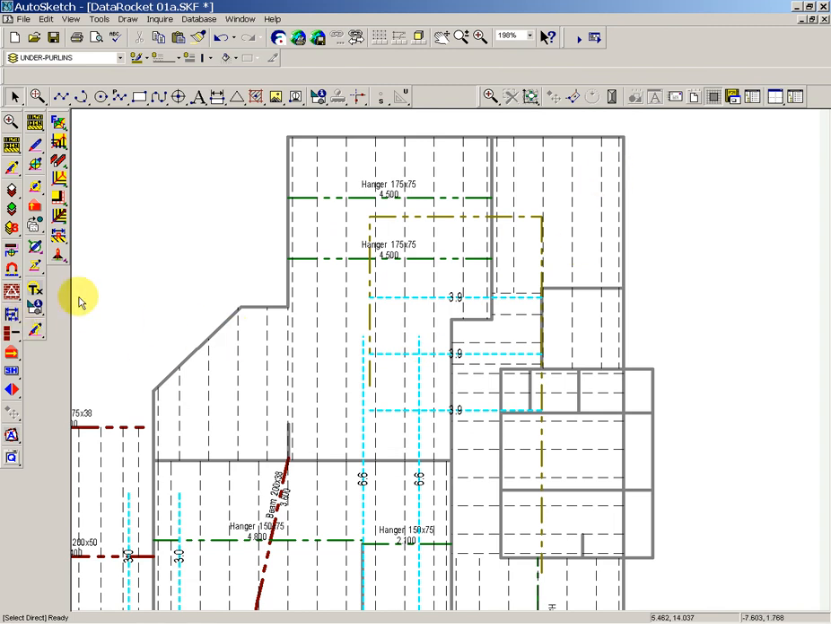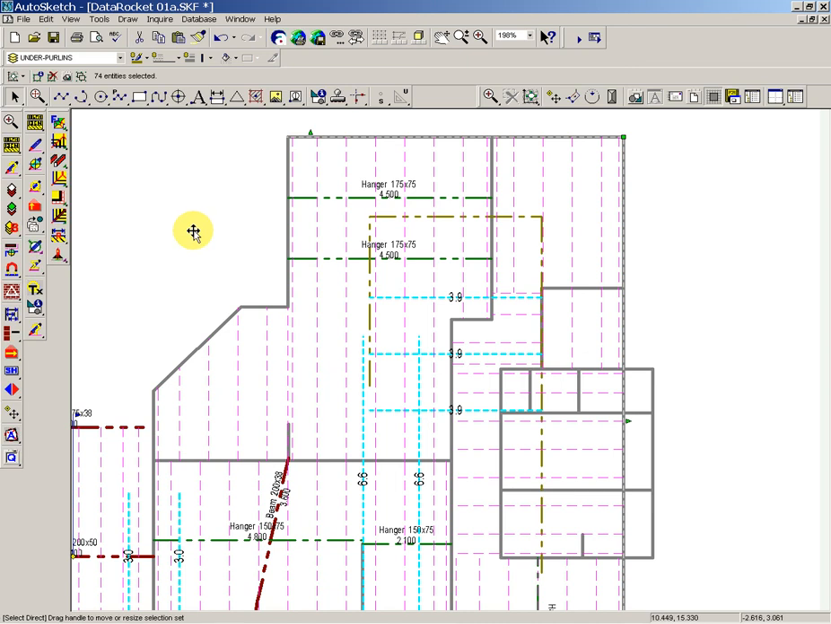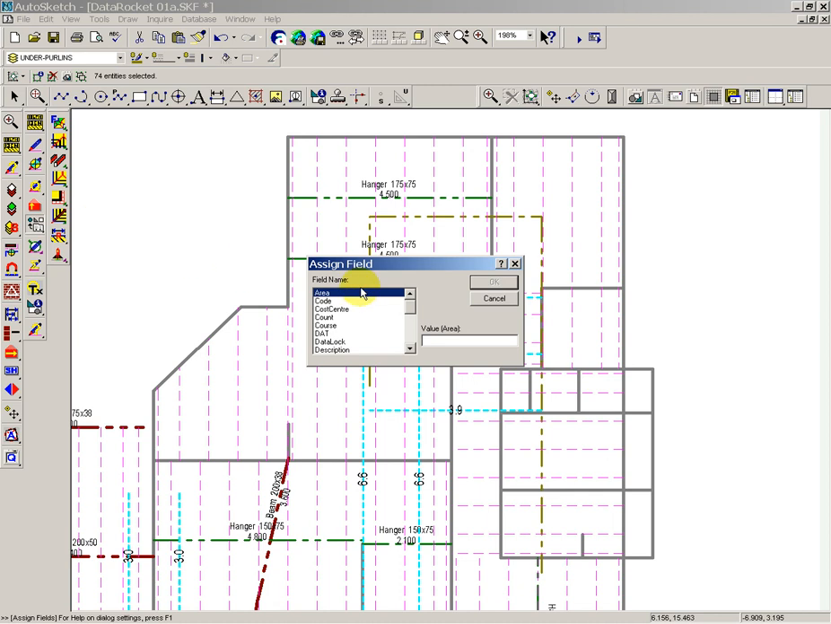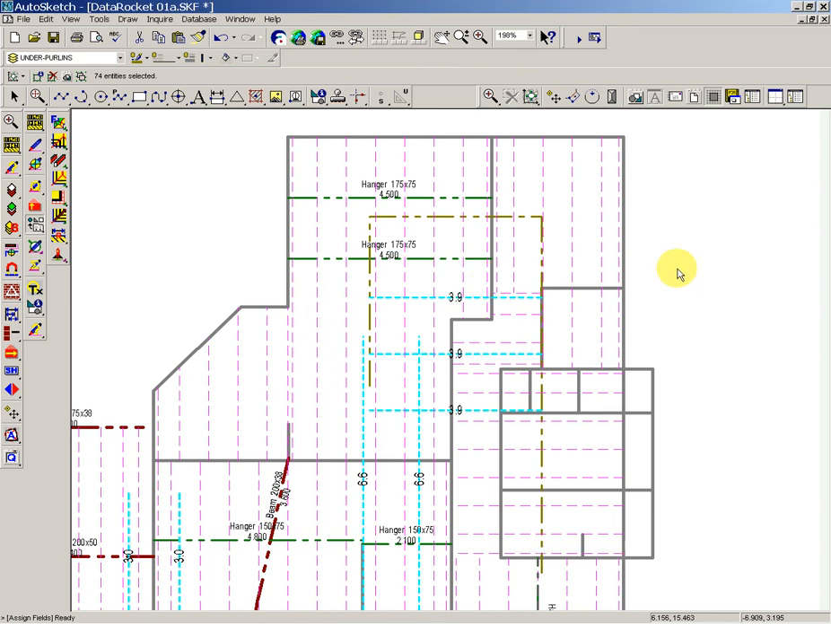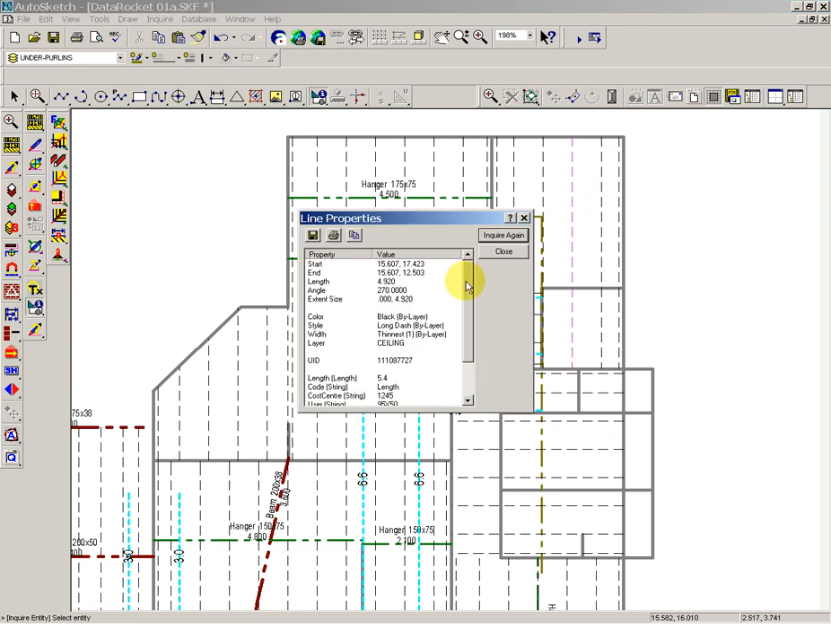I could go to my ceiling joists here, maybe use the magnet. So I've picked up all my ceiling joists, right click, and you'll find that there's another tool available which is the assign field, and I could come down to the code and just type in here length. OK, now if I look at one of those items now, shift question mark, if we come down to code, it's got the word length there.